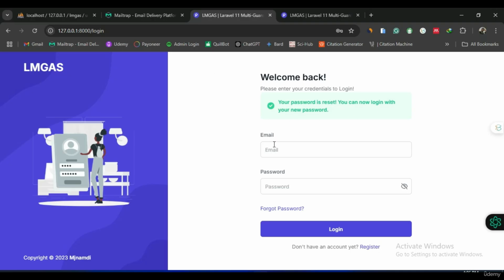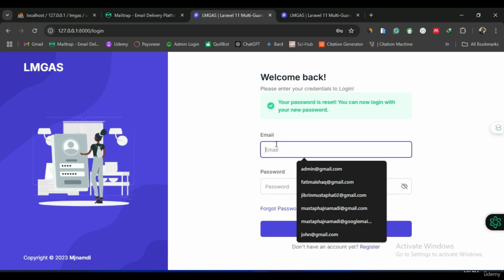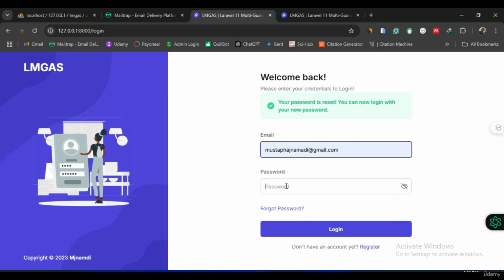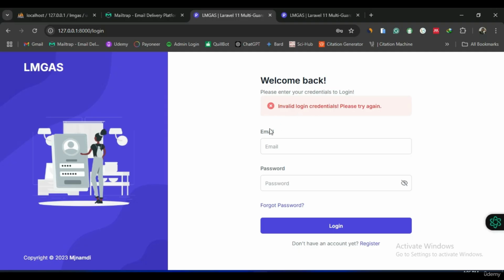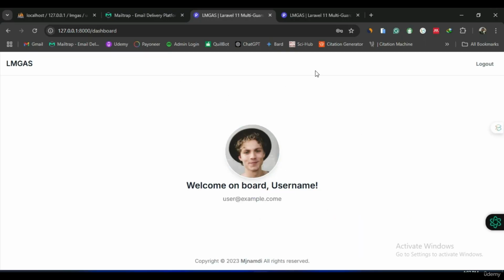Perfect. Now let's try to log in with our old password, with our user, current user. Let's say 111, which is our old password. Let's say login. Aha, as you can see, now we can no longer log in with our old password, invalid login credentials. Now let's log in with our new password, which is 12345, and say login. Yes, as you can see now, we are successfully logged in with our newly reset password.